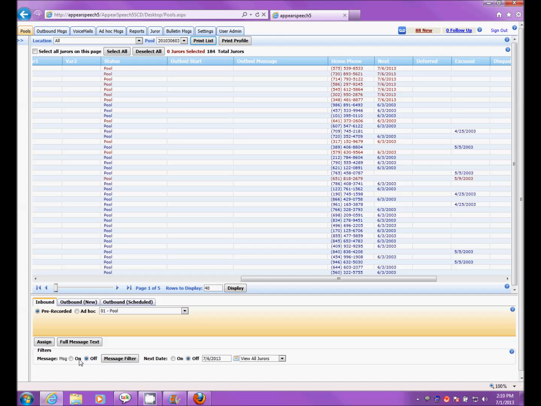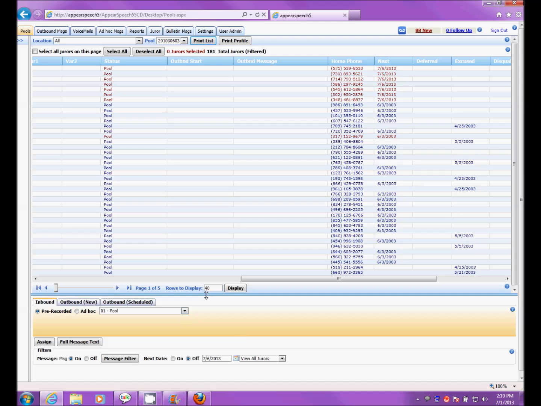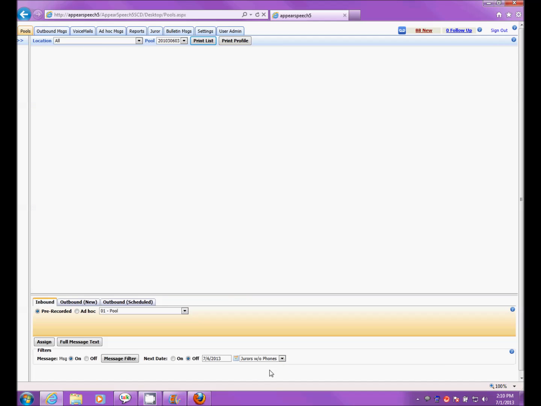So if we turn this off and turn our message filter back on, we'll also be able to view jurors with phone numbers or jurors without phone numbers. It looks like this list, generally all of the jurors have phone numbers, so that's why we have a blank screen.